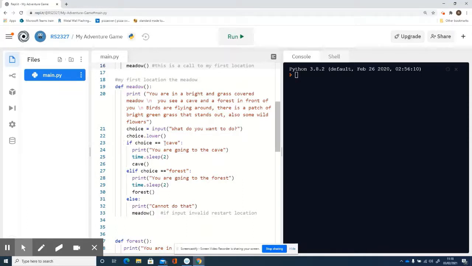So if choice is exactly equivalent to the double equals cave, and notice that the cave is in quote marks. So you've got to put those quote marks in, because what they're typing into here is a string, and we're going to compare exactly what they've put in there with this string. So if they've written cave, we're going to do this.